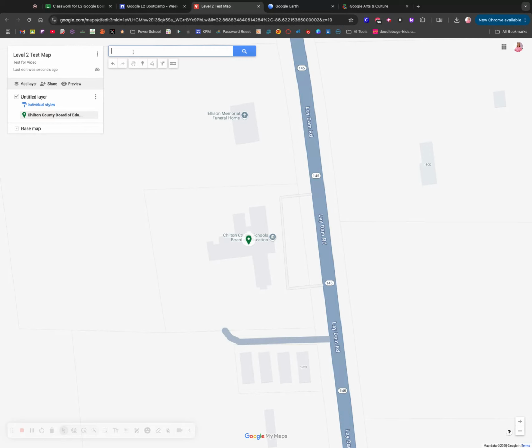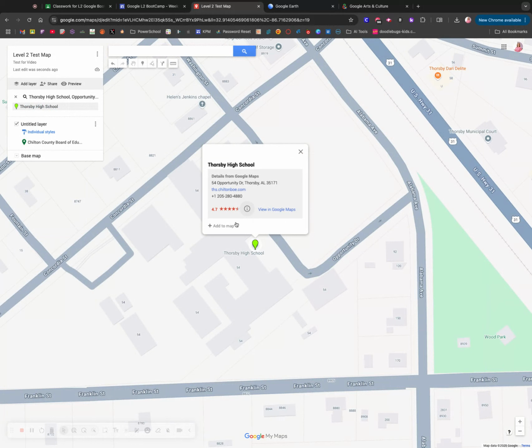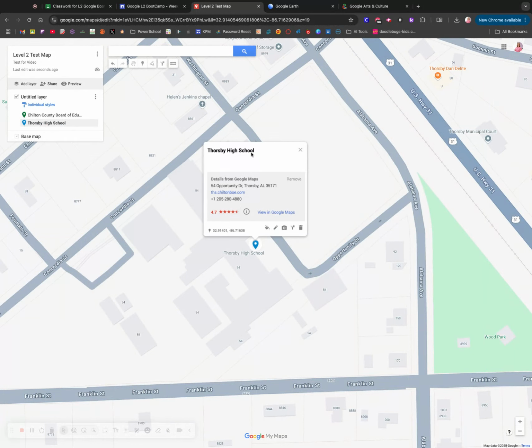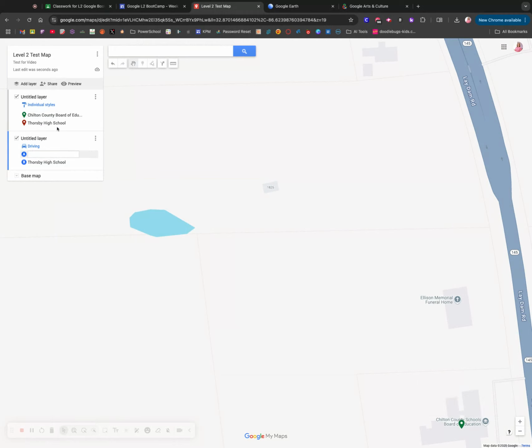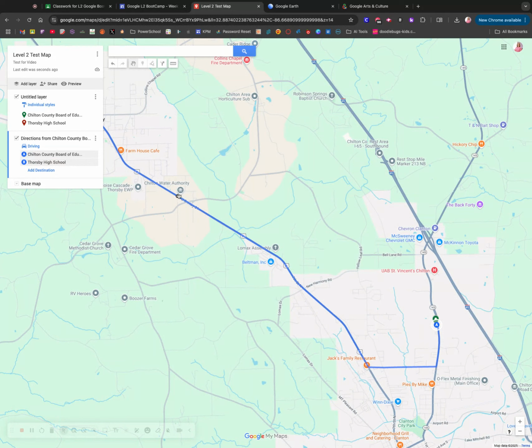So I'm just going to plug in one more. Chilton County. Okay, well, Chilton County High School has not come up as an option, so we will just do Thorsby High School. So I'm going to add this to my map. It has saved my title as Thorsby. I'm going to color them red, which is their color. And so what I'm going to do now is I'm going to do directions to here. And I believe you can pull in your destination from your previous one. So now it's created like a little pathway.